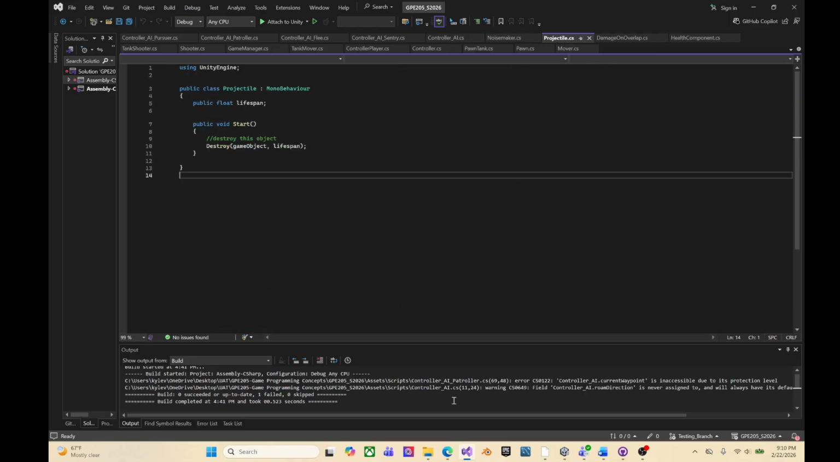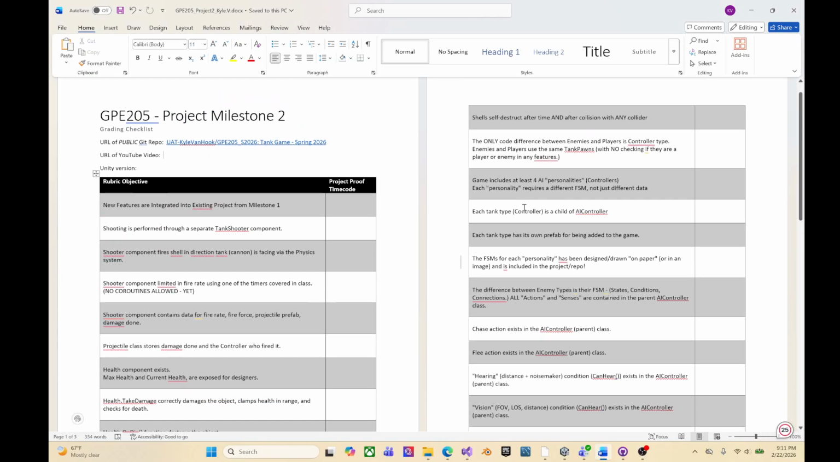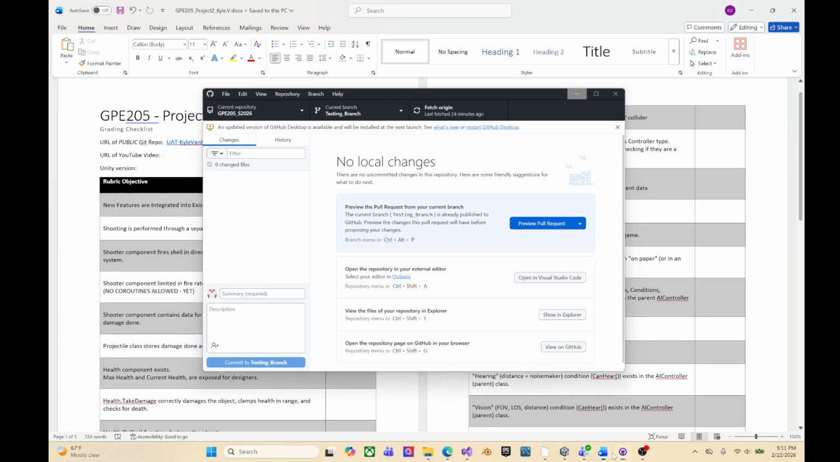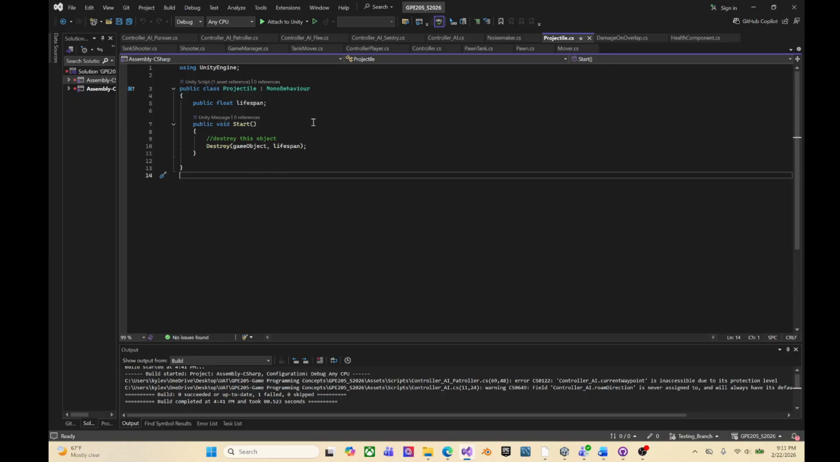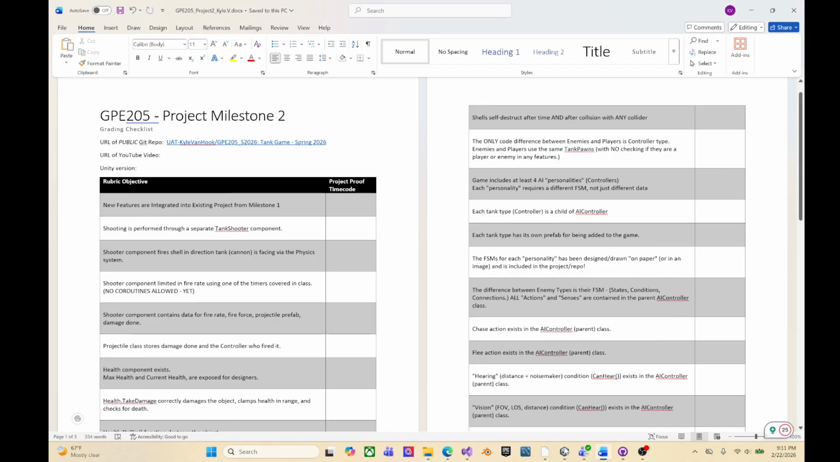As for what else? Oh yeah, shells self-destruct after time and colliding with any object. They destroy themselves. You already saw that, but they also have a time limit, so they will destroy themselves after a while. The only code difference between enemies and players is controller type.